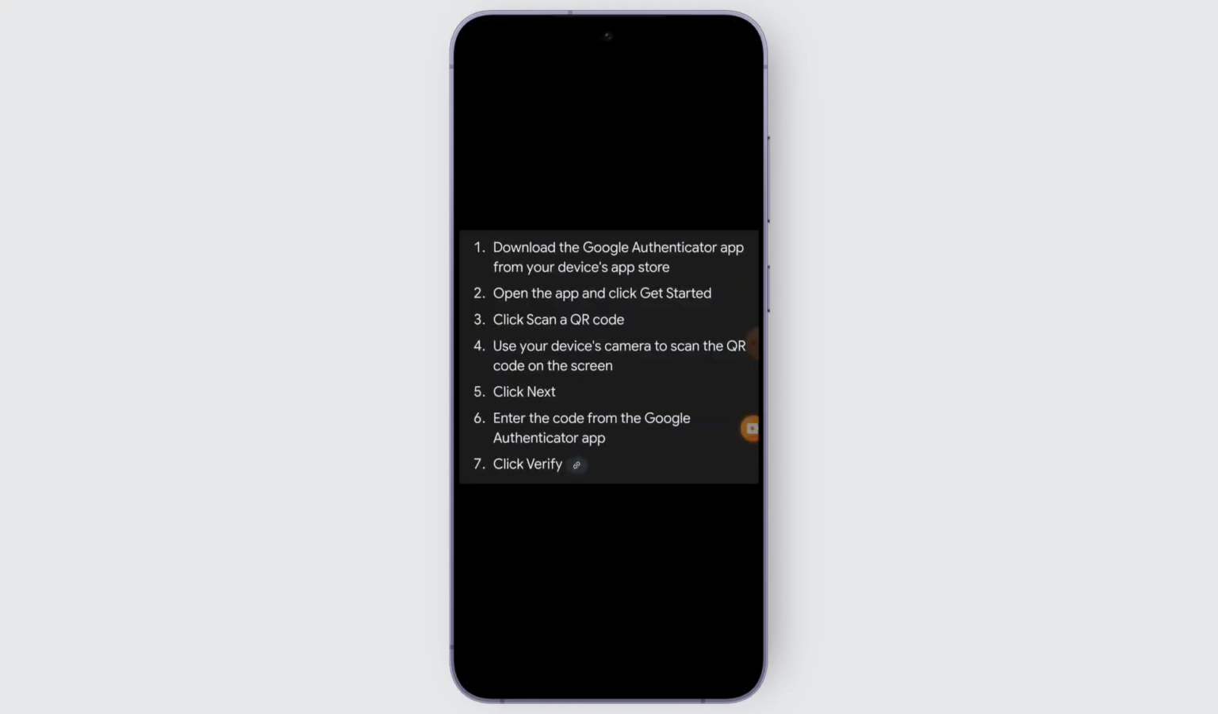As I said, first of all, download the Google Authenticator app from your device's app store. After that, open the app, click Get Started, and click Scan a QR code. Use your device camera to scan the QR code on the screen. Click Next, enter the code from the Google Authenticator app and click Verify. This is one of the methods that you can follow.